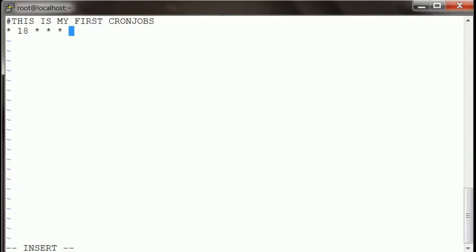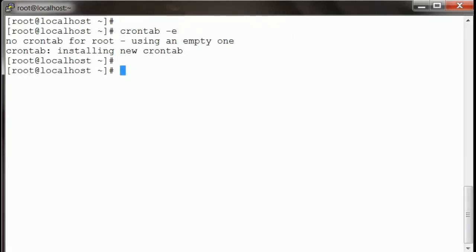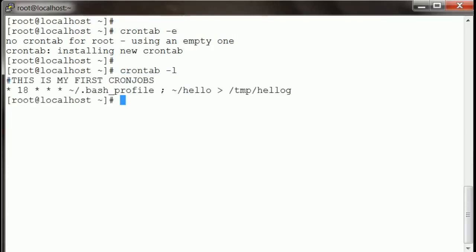A good practice over here is to first call your bash profile. So I'm going to call my bash profile first, because that's going to load all the variables. And then you call in your script. I know my script is called hello, and then probably you would like to create a log file, hello log, and we're done. So you can edit your cron by using crontab -e, and you can view your cron with crontab -l. It's going to show you the cron is running.